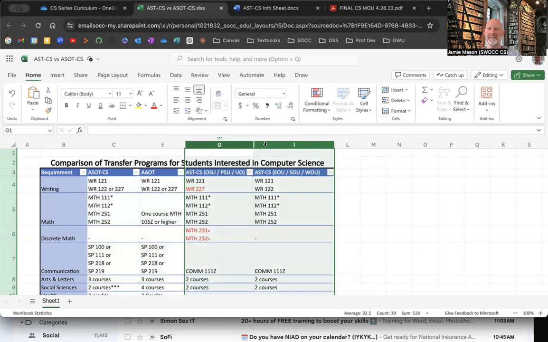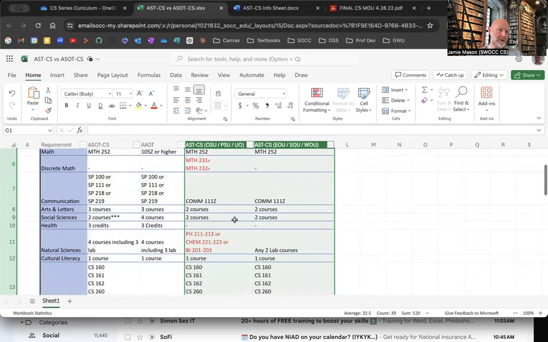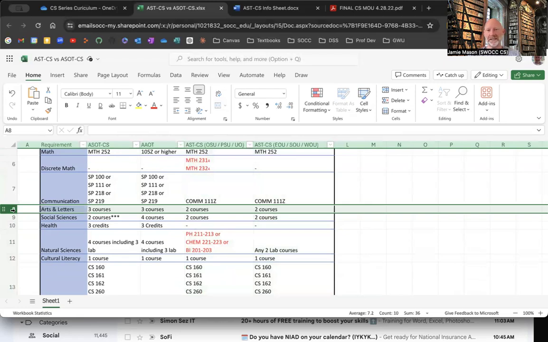And in the computer science discipline, it was decided in Oregon and most places that you need more technical classes and less general education. So when you look at the arts and letters requirement, you see it's lower. You only need 2 arts and letters classes instead of 3.